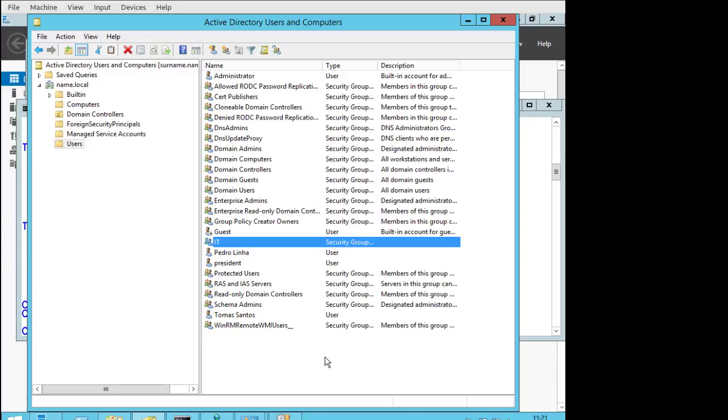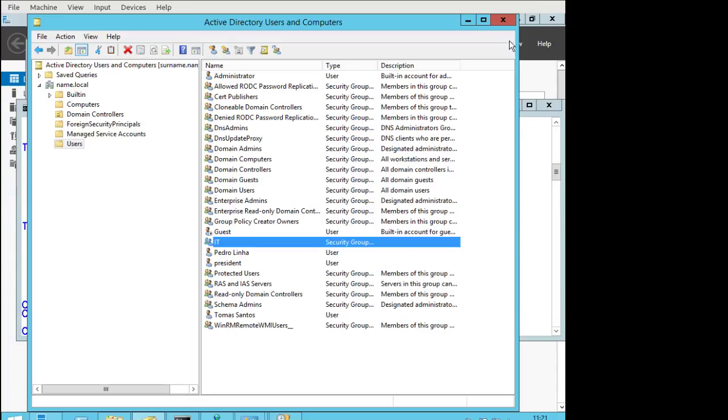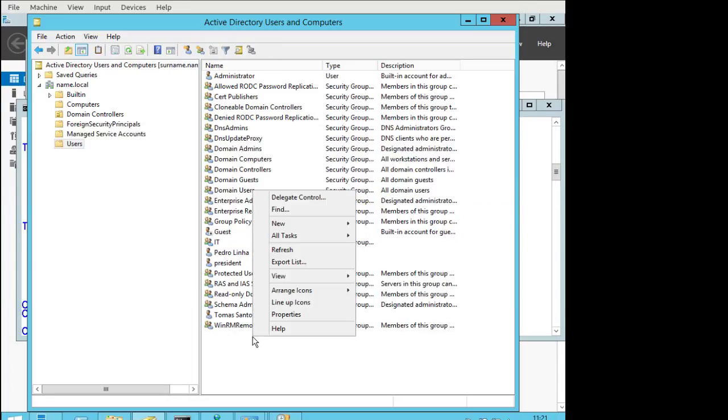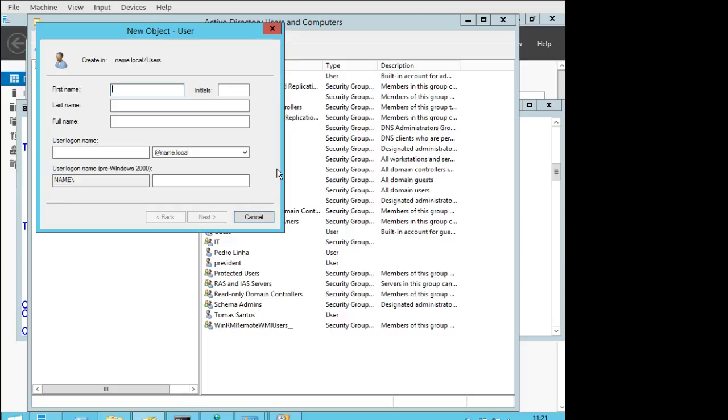Let's create another user. For instance, Miguel Lelo, M Lelo. Okay, let's create this user. This user belongs to sales, and I'm going to check how his behavior is. So right click, new user, first name Miguel, Lelo.